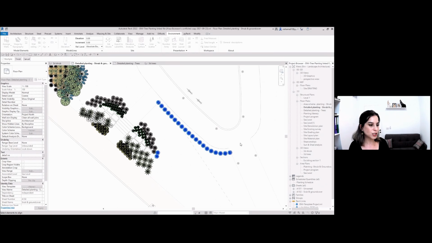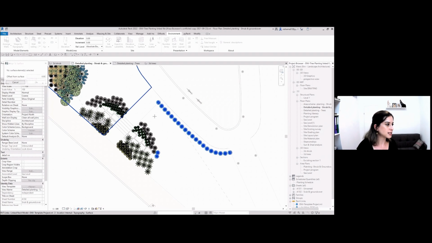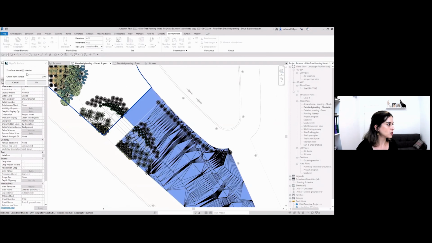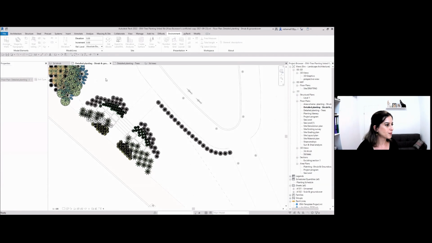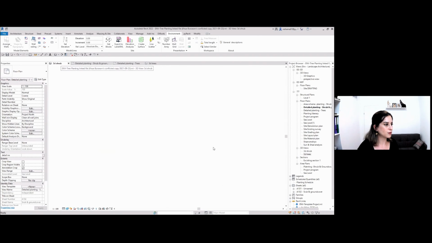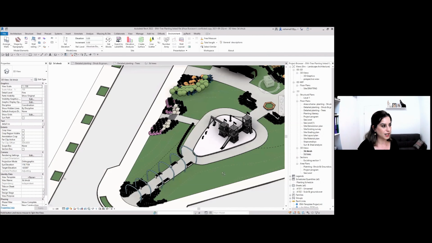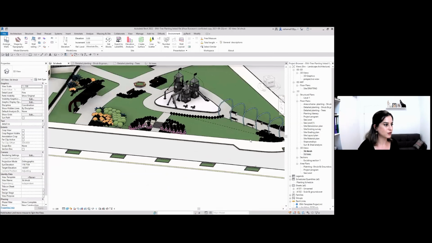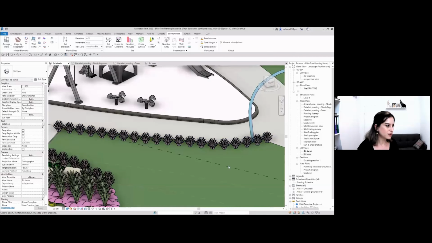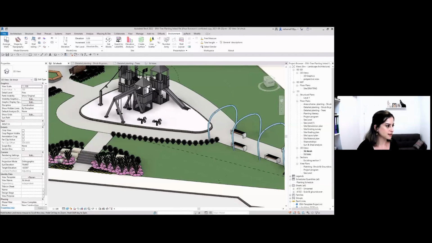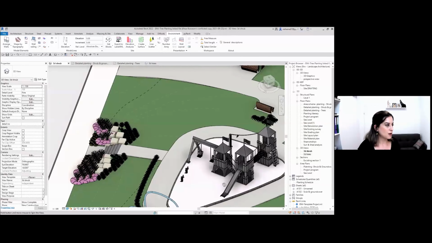So when you're actually doing it on your real model, my advice would be to model the entire plantings and then host them on the surface all at once. Let's click Finish, select this topo surface and this floor just in case, and click OK. Let's go back to 3D view. And you can see our nice shrubs around. It's actually more like native grasses over here.